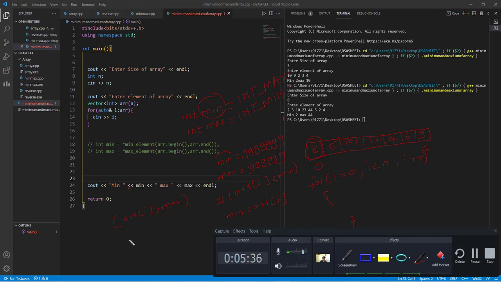then what will happen? I'll assign max equal to array of I. We will do this on every index. So if I is equal to 1, then we will again compare 5 with the current value of min. The current value of min is basically nothing but 8, and the current value of max is 8. Fair enough, for I equal to 0.